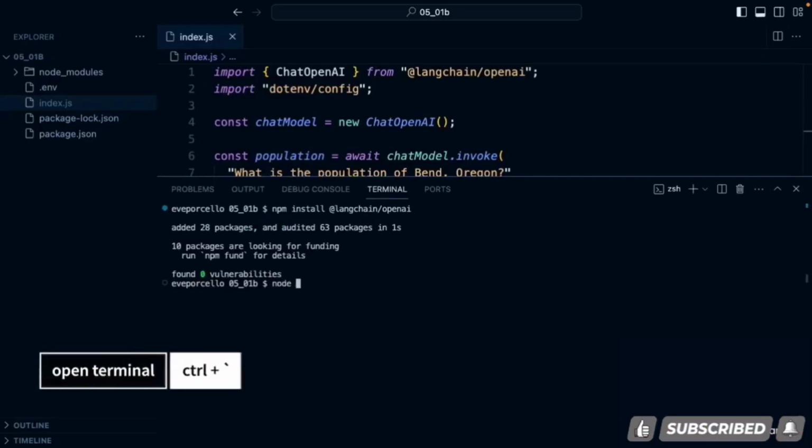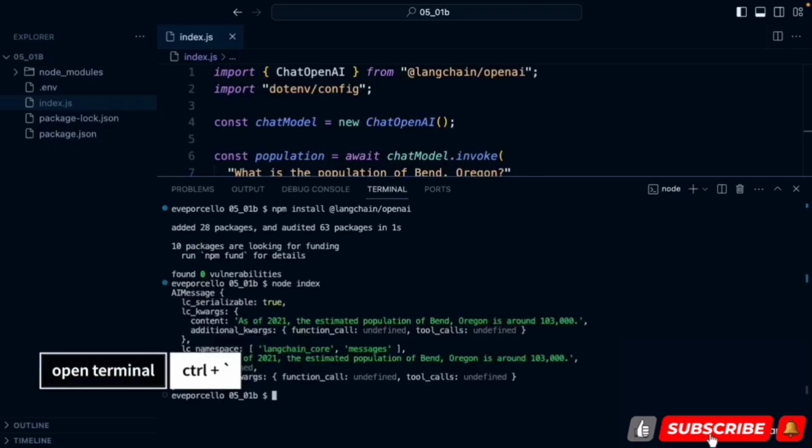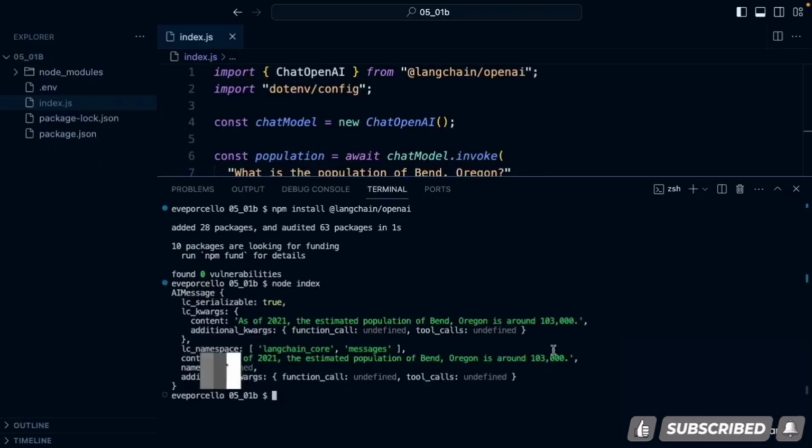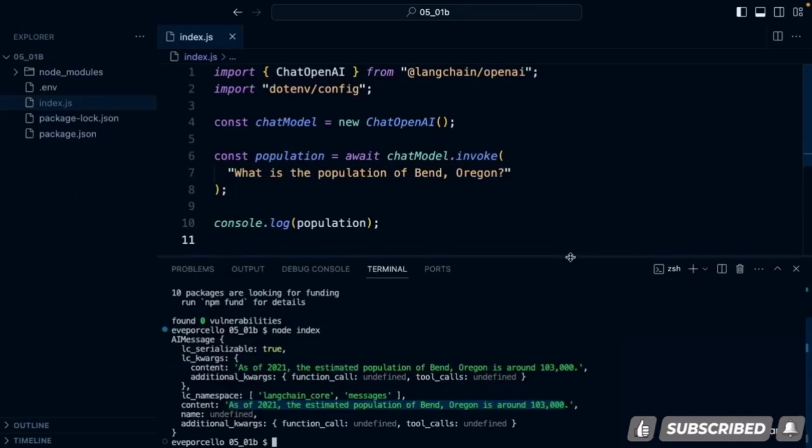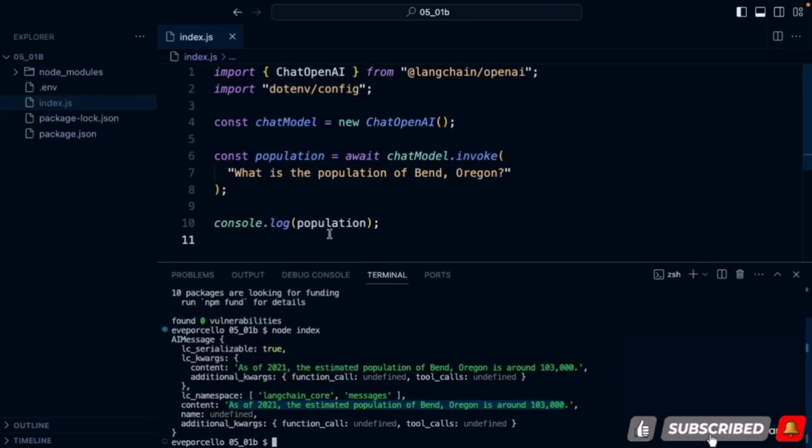We'll type node index, and this will give us back the population inside of this content value. So you can always grab that from that response directly. Okay, so this is a quick look at how to incorporate the LangChain OpenAI library. The next video will take us through how we use templates to make this even more powerful.